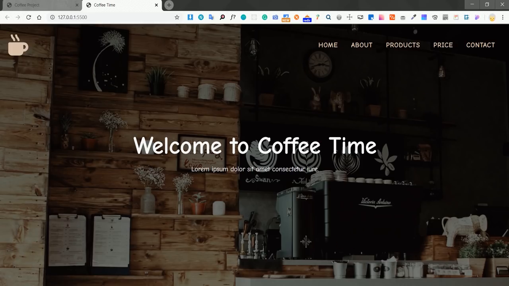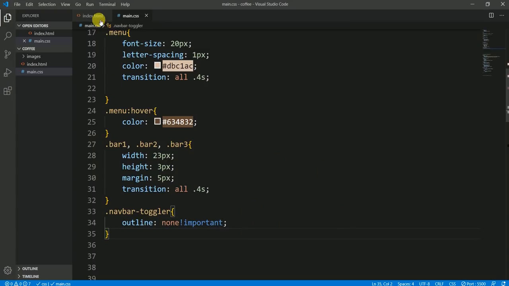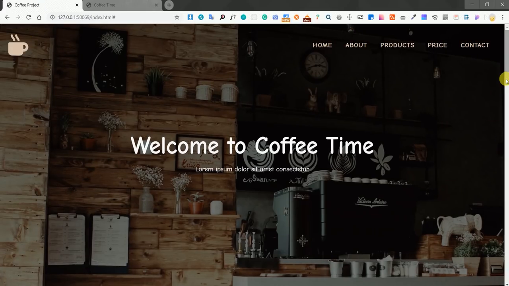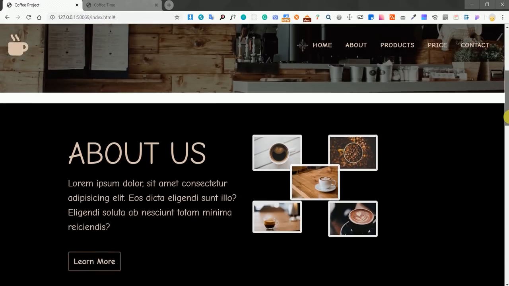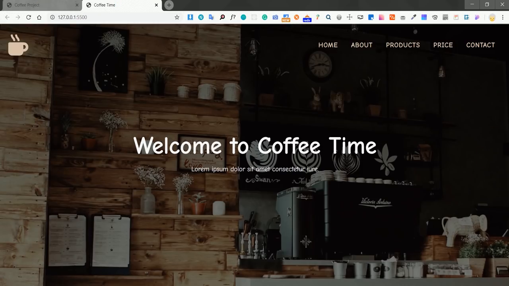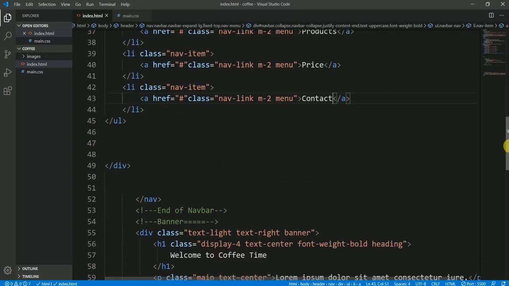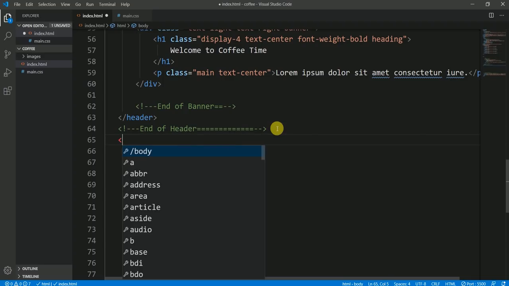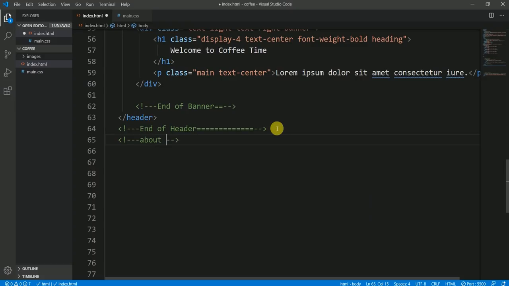Okay, now let's move on and start creating the about us section. We have done this, this is the project we are copying. So we have to start this about us section now. Okay, and this is what we are working on. So let's move on, and here after the header, let's have a comment for about us, and then here end of about us.